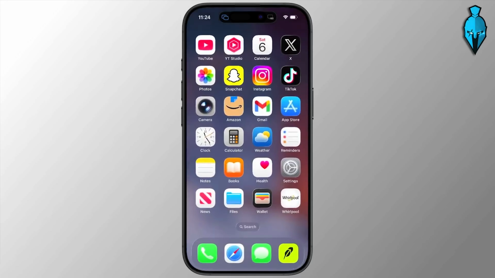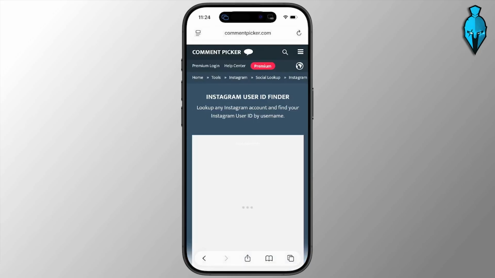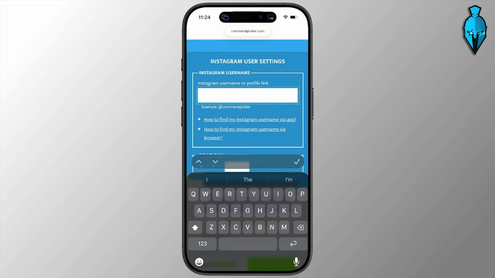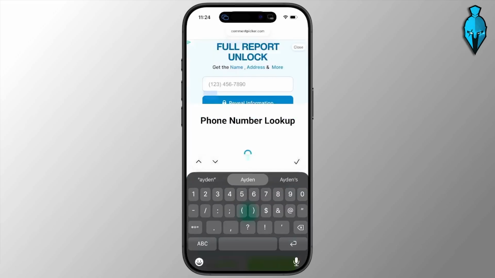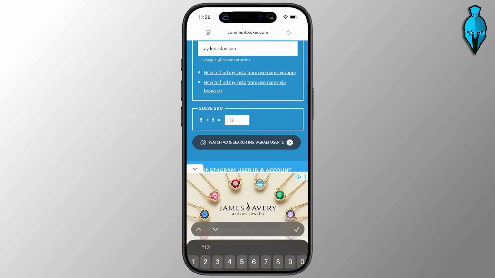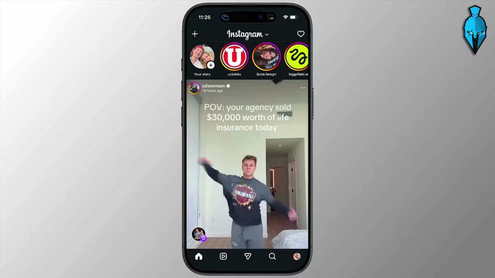Then back out of Instagram and you want to open up a web browser and search up Find Instagram User ID. From here, just go ahead and open up any of these, and all you have to do is just type in the Instagram user ID right here. So mine was just Aiden.Adamson. Sometimes you might have to watch an ad for this, but tap search and then it'll go ahead and show you the Instagram ID along with basic details like the username, followers, and following count. That's the full process though. It really is as simple as that.